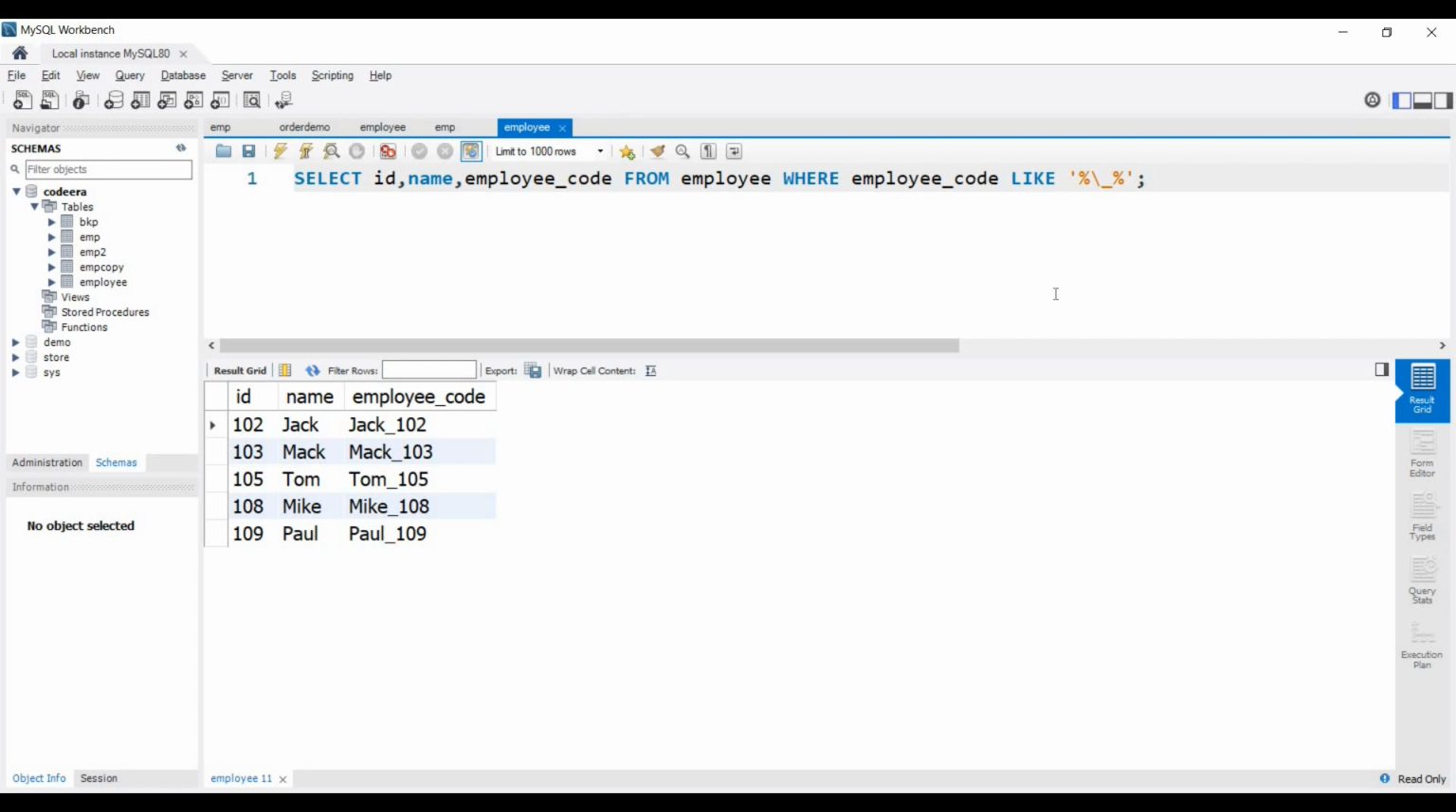And suppose you want to define your own escape character, so you have to write escape and then you have to define your own character. So I will write exclamation mark. So here in place of \, you have to write the exclamation. So this time the MySQL will consider the exclamation mark as the escape character. So let's execute this query. So again this time our output is same. So in this way you can also define your own escape character.